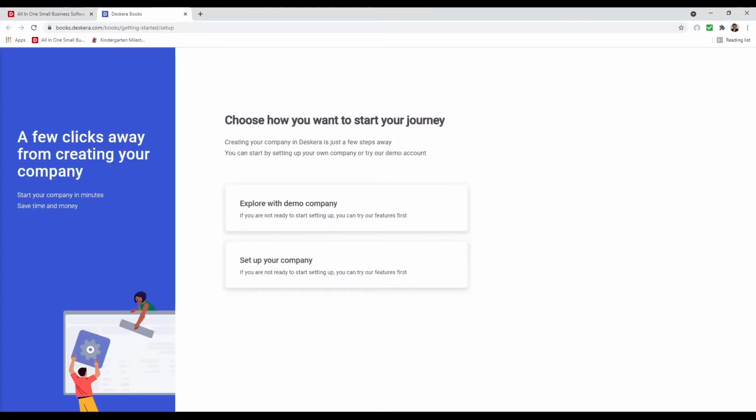First, let's click on Books. Inside here it says choose how you want to start your journey. Do you want to explore with a demo company or set up your company? For this demo, we're going to set up your company.